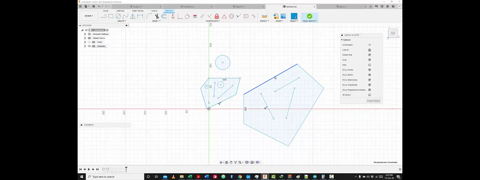For example, this line is close to being horizontal. So when I click on this tool, it will make it become horizontal. And then this line is almost vertical. And if I click on this tool followed by this one, it will make it become vertical. Let us give it a try. So I'll click on the horizontal vertical tool, and then I'll click on this line. You notice that it becomes horizontal. And if I click on this one, it becomes vertical. So that is one way you can constrain a line to either be vertical or horizontal.